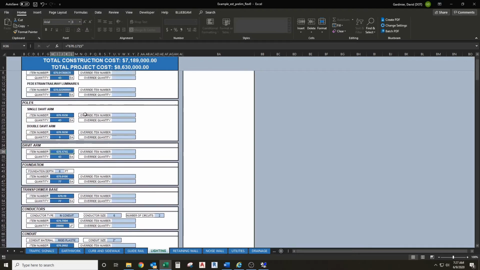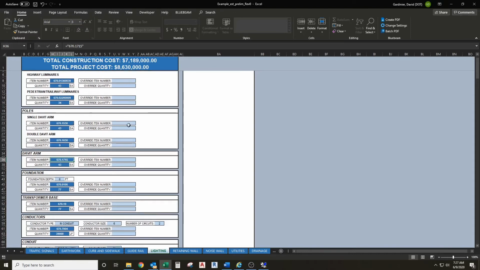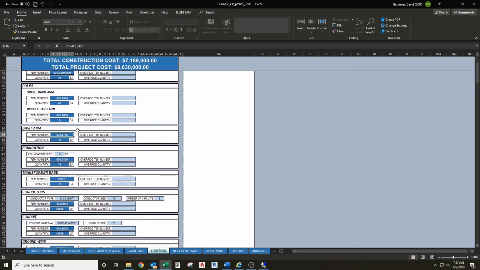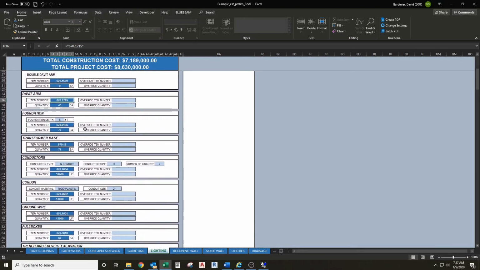Going back up to poles just for a second here, it assumes a 30-foot high pole by default, so you'd have to change that item number if you want something different. Moving on to foundation for your light poles. Foundation depth 6 feet is the default here. You can change that and it will update your item number here. You can also use a different item number if you wish.